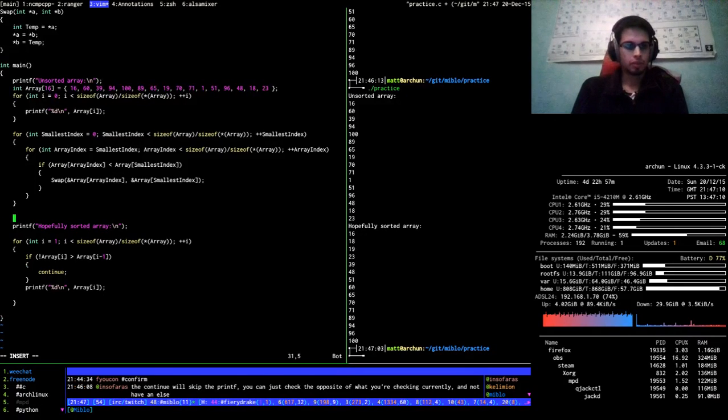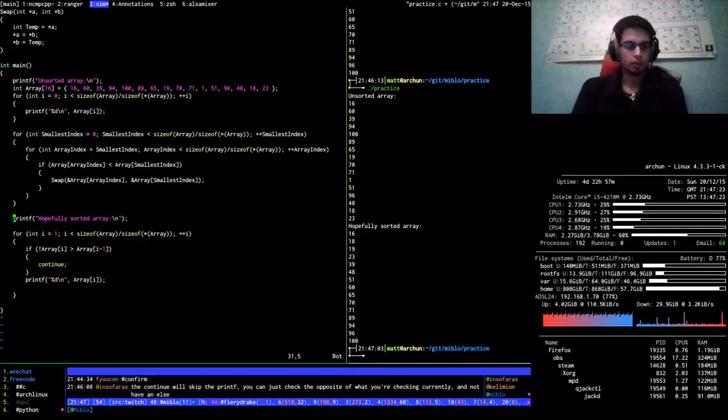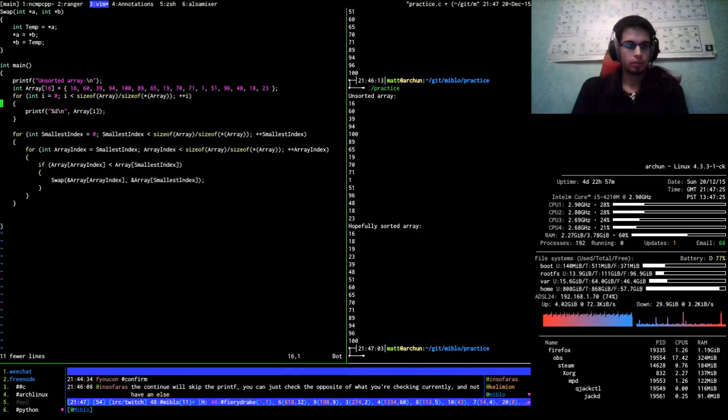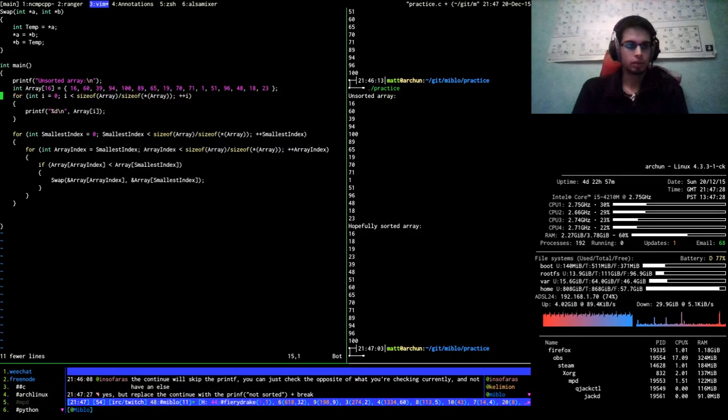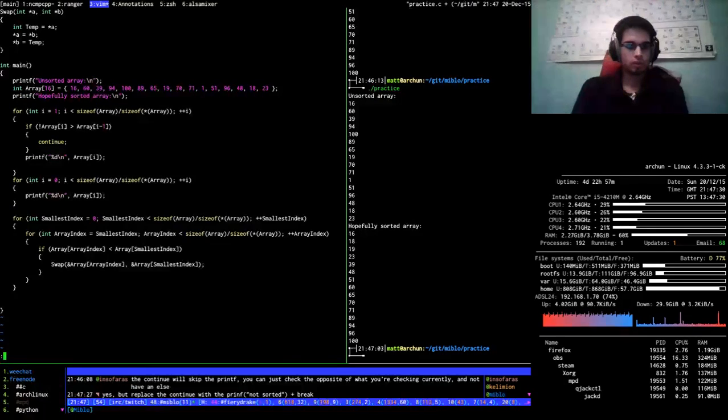Let's just swap a couple of values. Swap array. Well, actually, rather than doing that there, we can just do that up here before the actual sort. We replace the continue with the printf not sorted plus break.